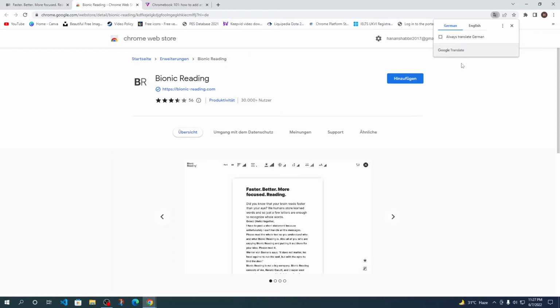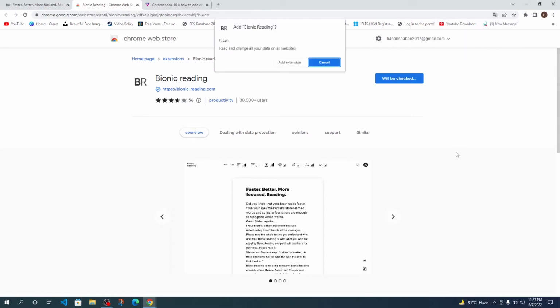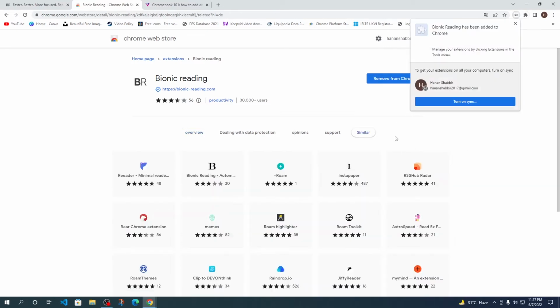Now it might be in German, then you can click on English here to translate this into English if you want to. And here it gives you a button to add this to your Chrome extensions. So if you click on that, then it will give you a pop-up here. Just click on add extension, and now this extension has been added to your Chrome extensions.